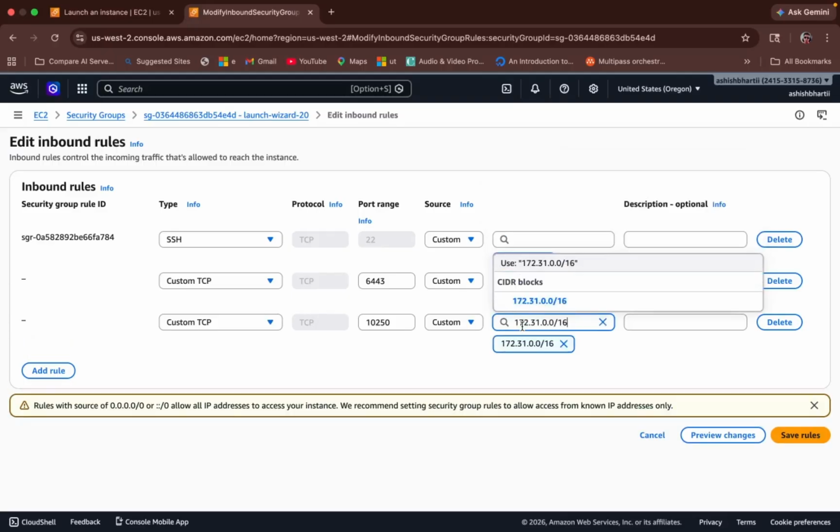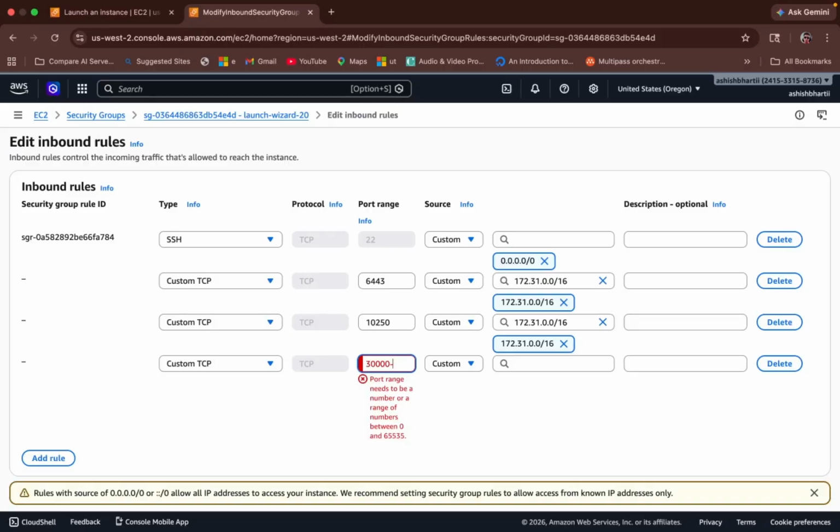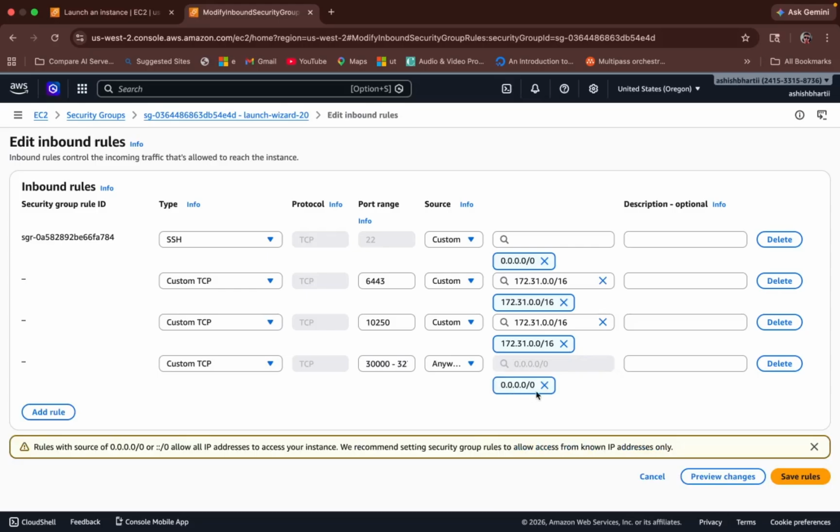So this is also done, and now we are going to add one more rule, that is for the node port. For example, if we want to expose any application via node port, we'll be using these ports. Let me whitelist the port range, that is 30000 to 32767. You have to remember this particular range. And we have to allow traffic from anywhere. These are the ranges that you should know, and this particular port is used by kubelet.